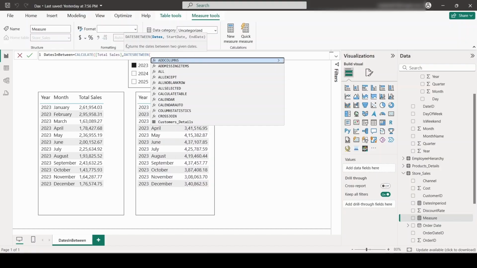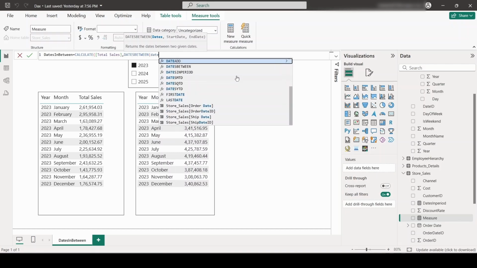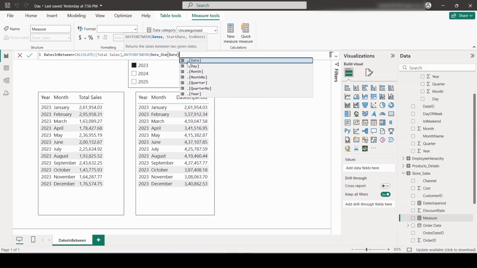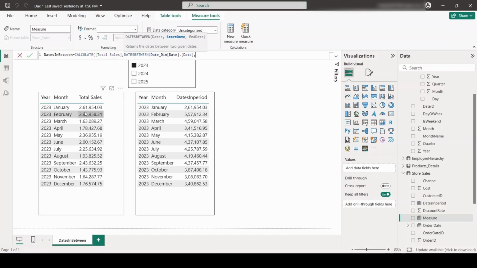This DATESBETWEEN function returns the list of dates between two given dates. Meaning that this function takes a particular start date and end date from us as input, and it returns a list of dates which are present between those two dates. So let us see how it works. I will use my date column in my date field. For my start date and end date, let us consider I just want to calculate my total sales only for the Jan month of this year.